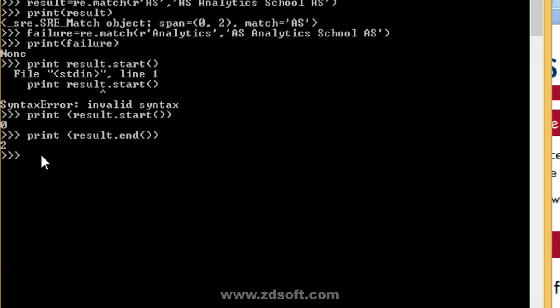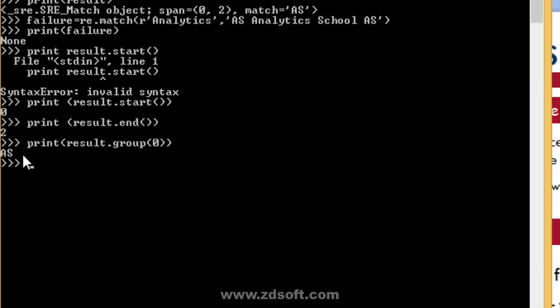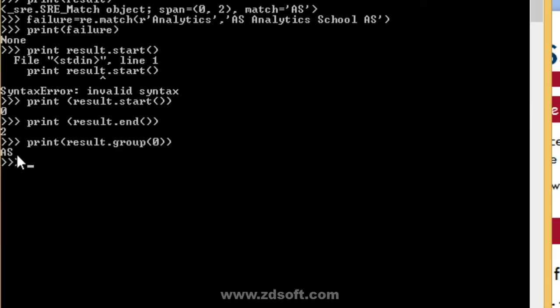Now we can also use the group function, result dot group 0. Print result dot group 0. Group 0 is a function which will return the matched string, which is AS in our case.